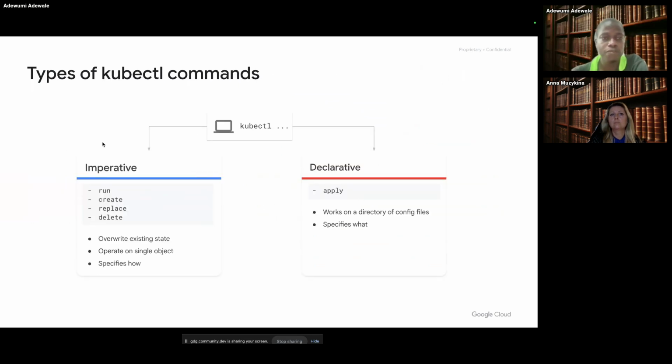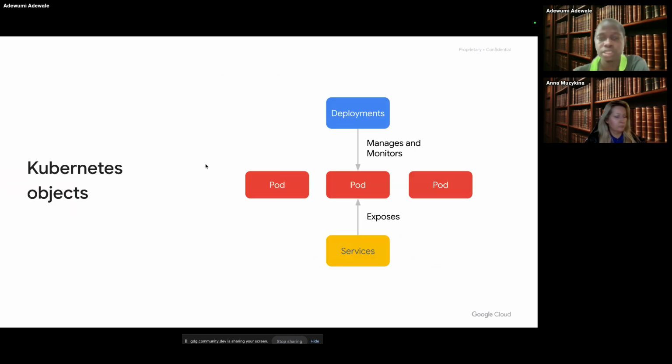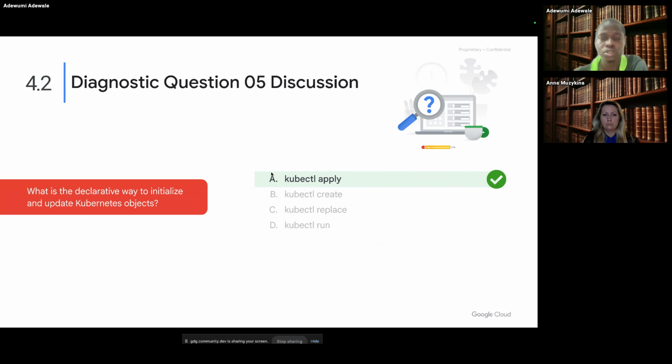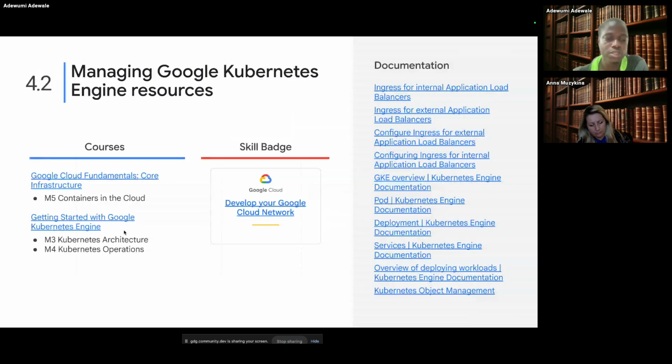So here we have types of Kubernetes commands. We have imperative and declarative. Declarative works on the directory of the config file. As I said earlier, this is initializing and updating the Kubernetes object in a declarative way. From here, these are the objects, and this is the command line that is responsible for it to work. So declarative is apply, and we have the imperative, which are run, create, replace, and delete. They overwrite existing state, operate on a single object, and specify how your Kubernetes is going to work.